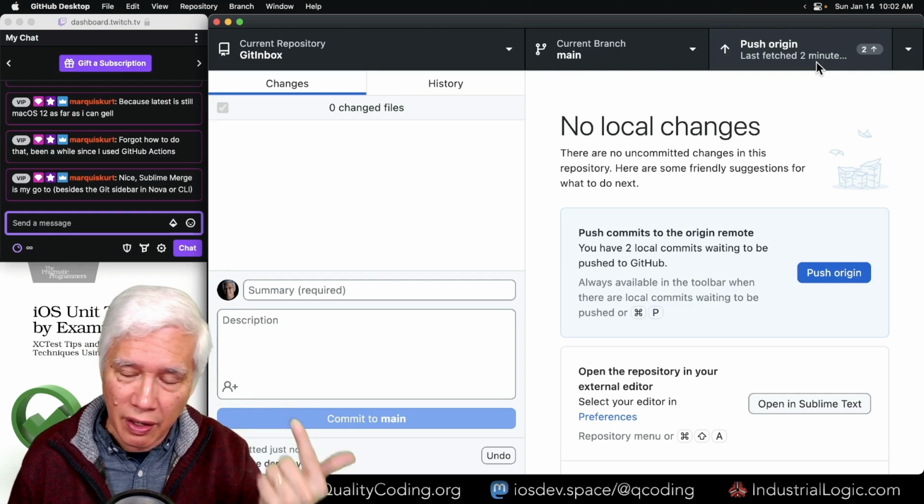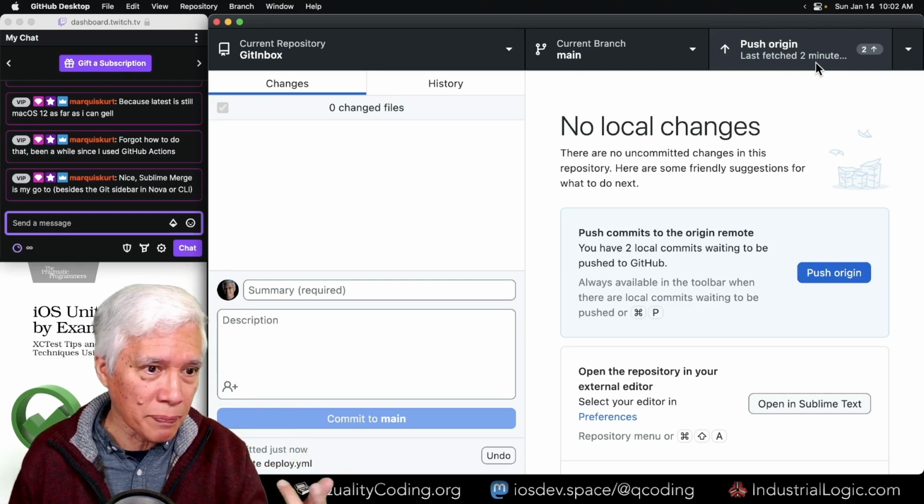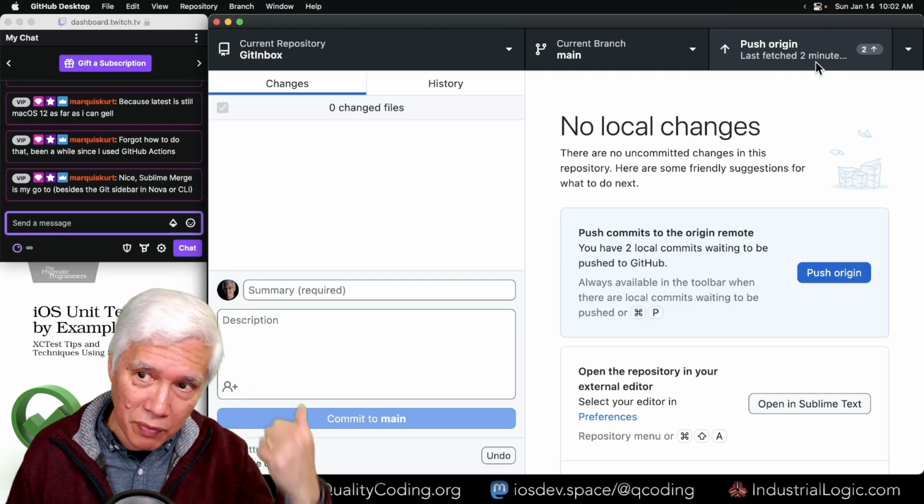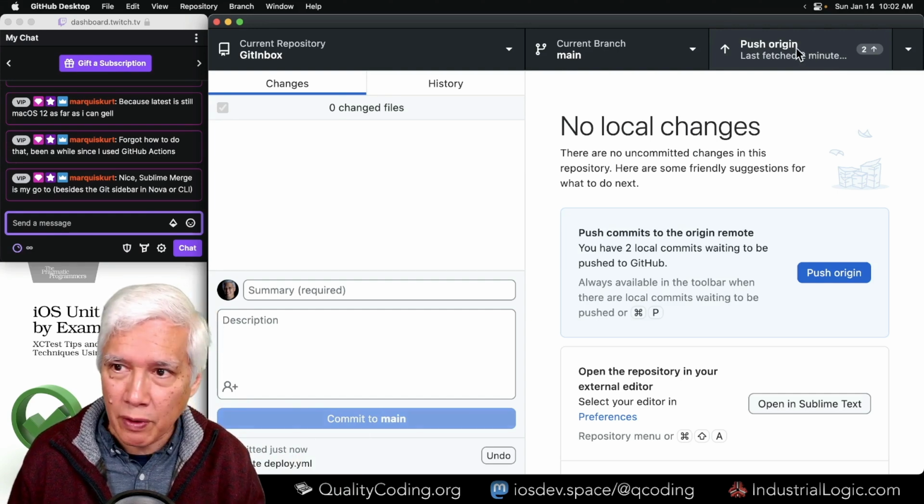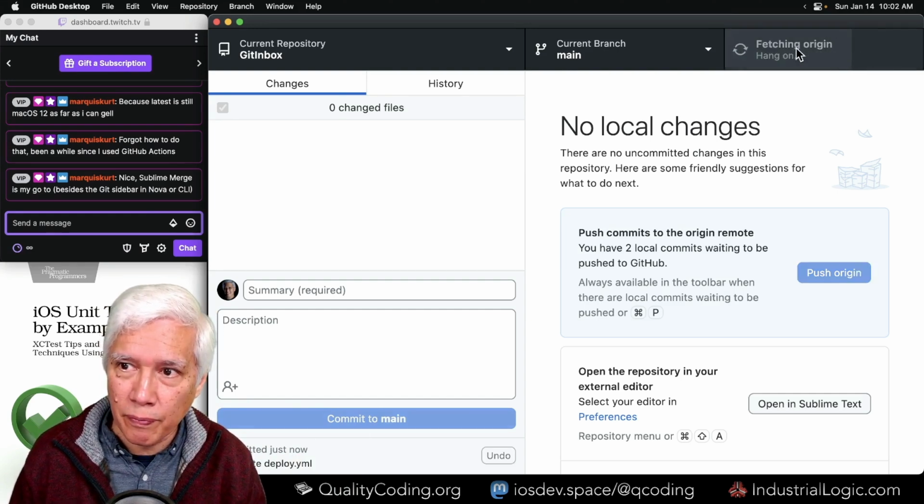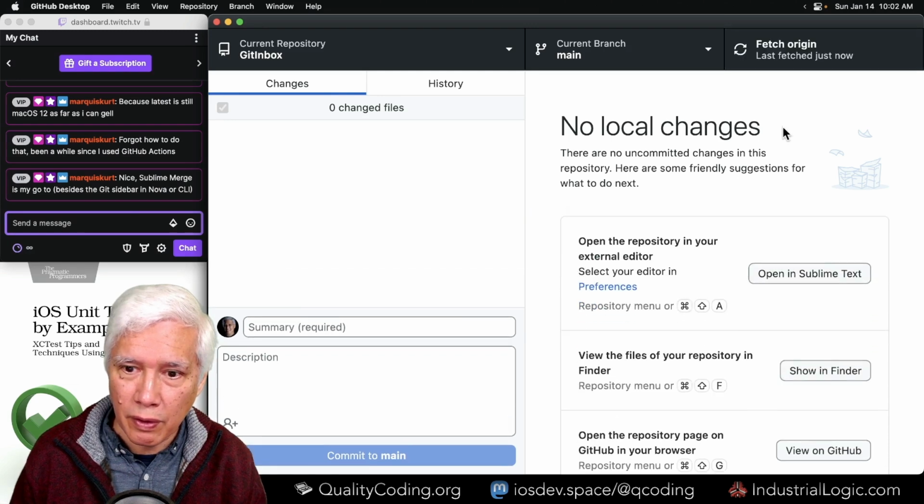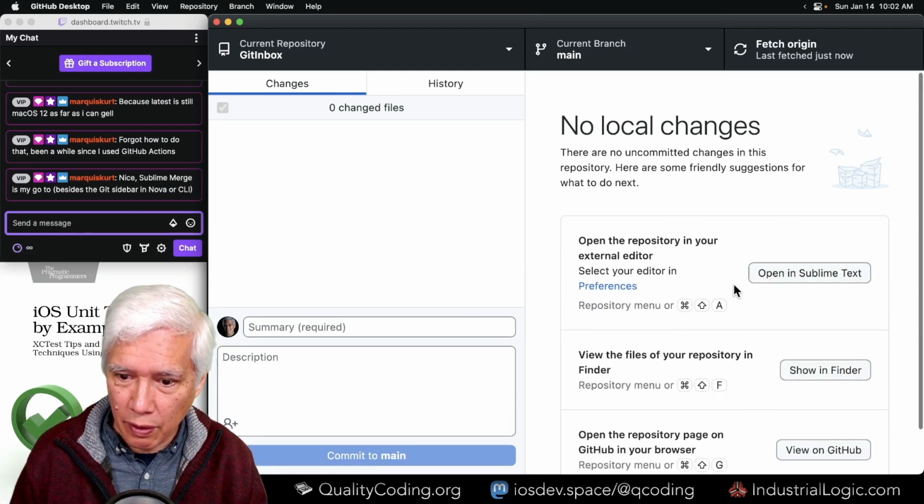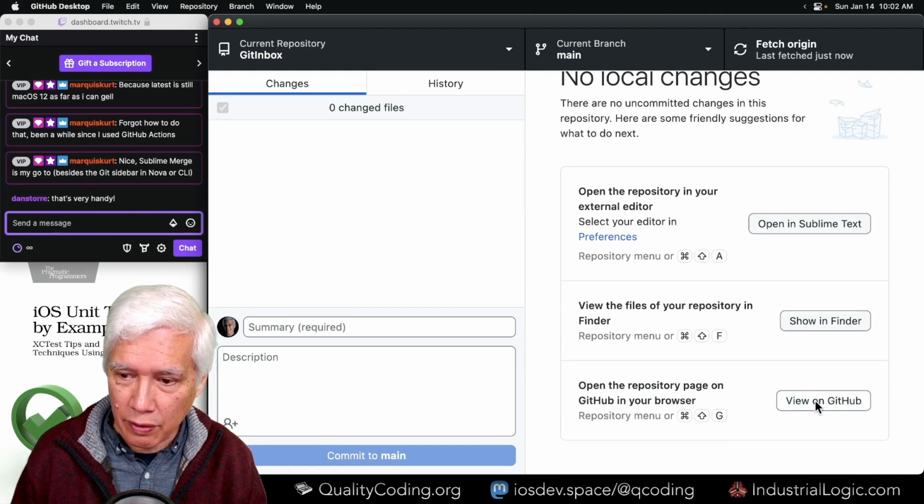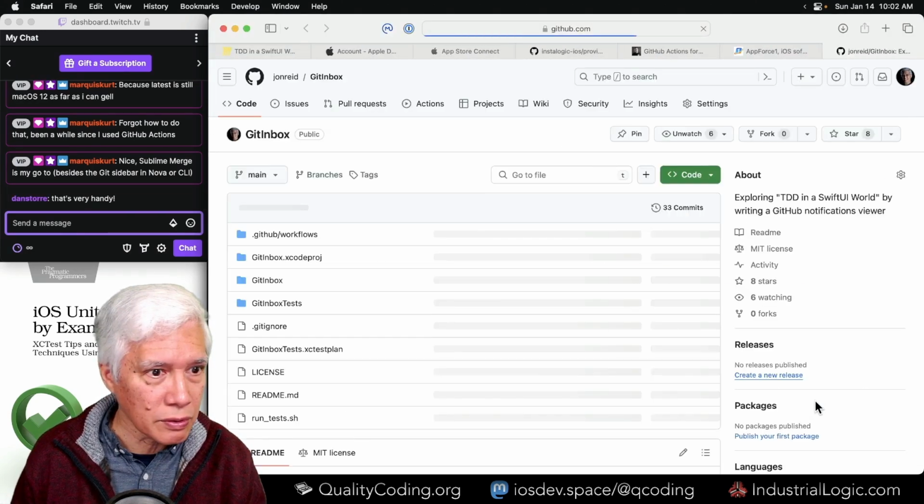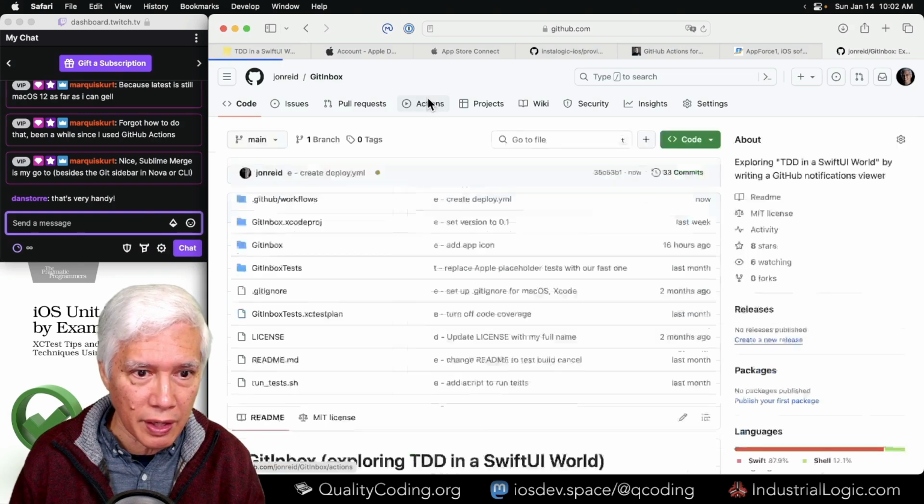because I've got a couple changes. I've got the icon and this thing. If there's an update on the remote side, it'll say, hey, click here to pull. So let's push. And it's up. And I can just click here to go to the page where I can see the action fire.